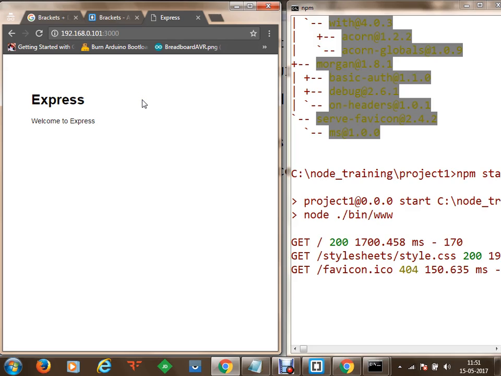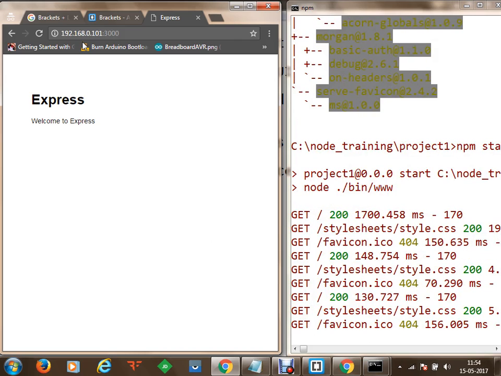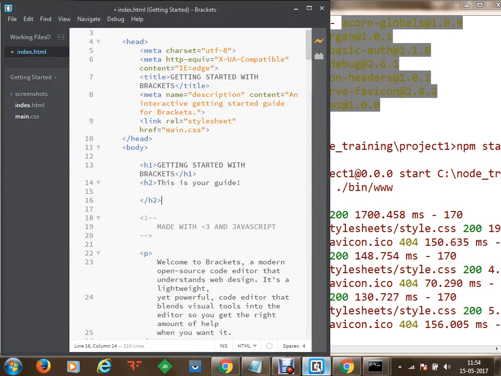If you want to test this application, you can connect to my IP address from your browser, and you will be able to view this application running on your browser. The sample project is running on the Node server. Now we are going to modify our application, and we are going to change this default page with our custom HTML page. And in order to do that, we are going to go to our brackets IDE.